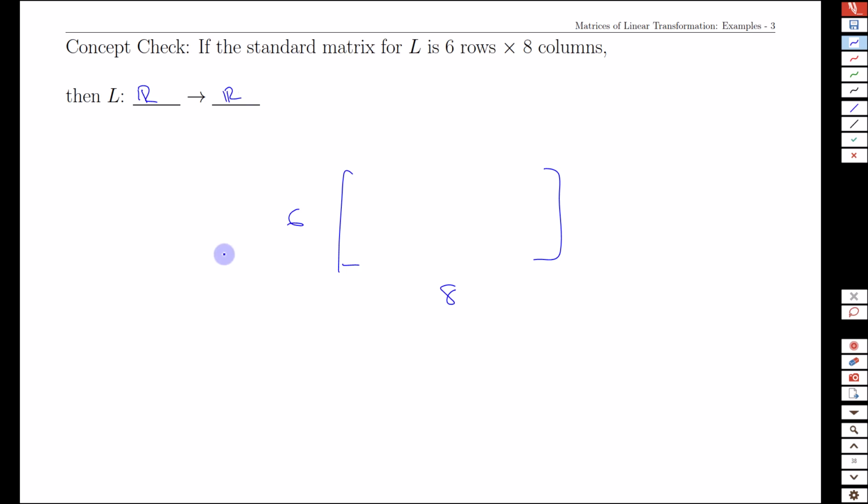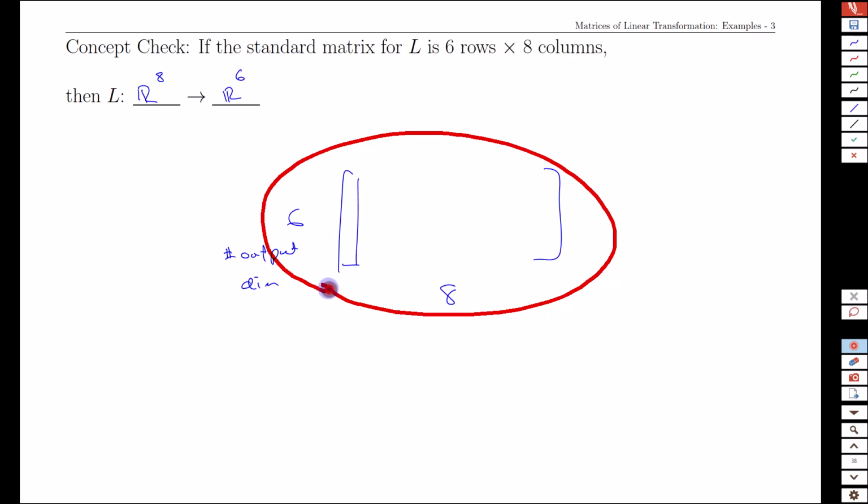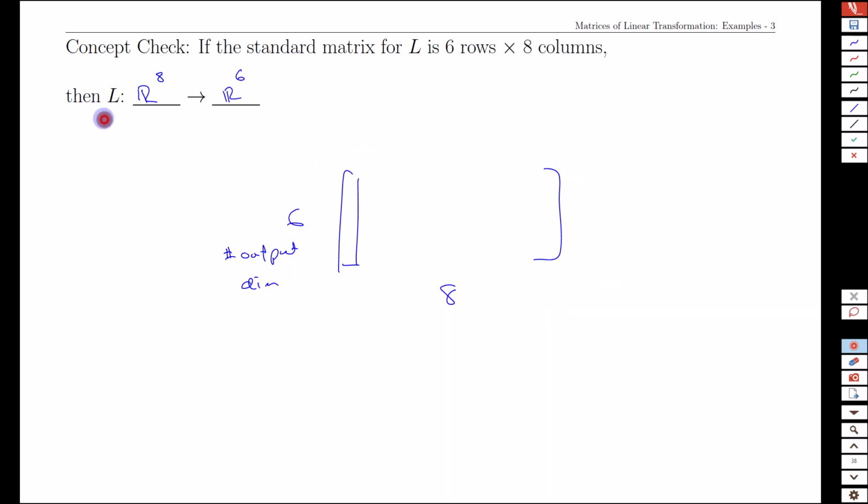So 6 is the number of output dimensions. So we're going to have columns that are in R6, and then we're going to have 1 column for every input, so we must have had 8 inputs to start with. And that just gives us a quick idea of, if we're given a matrix, what can we learn immediately about the scale of the inputs and the outputs of that kind of linear transform.